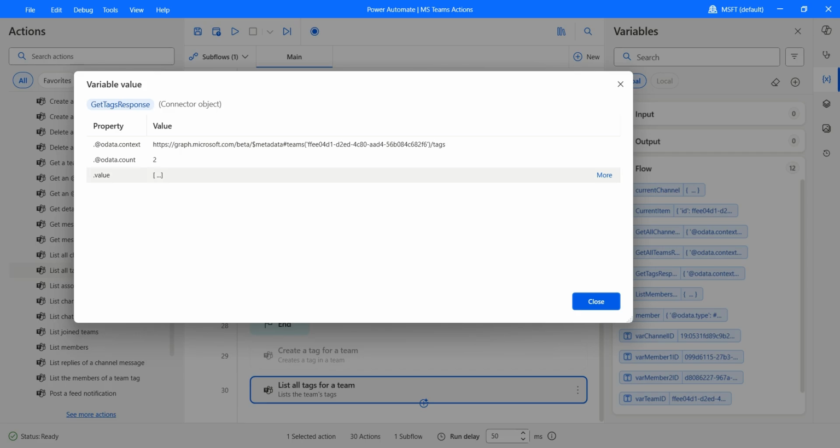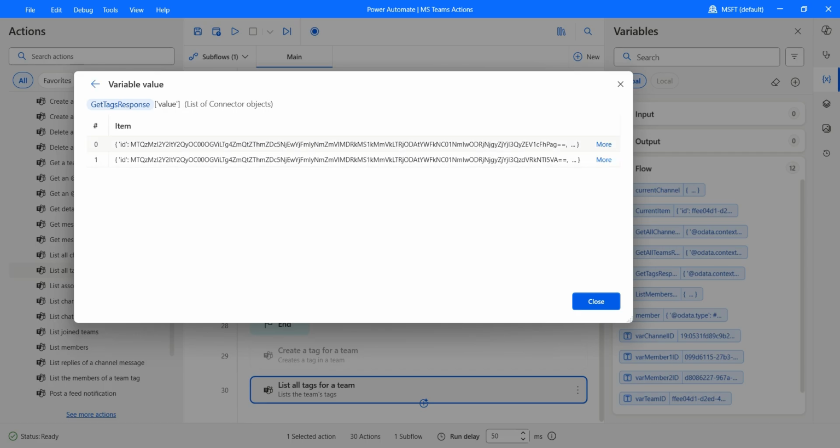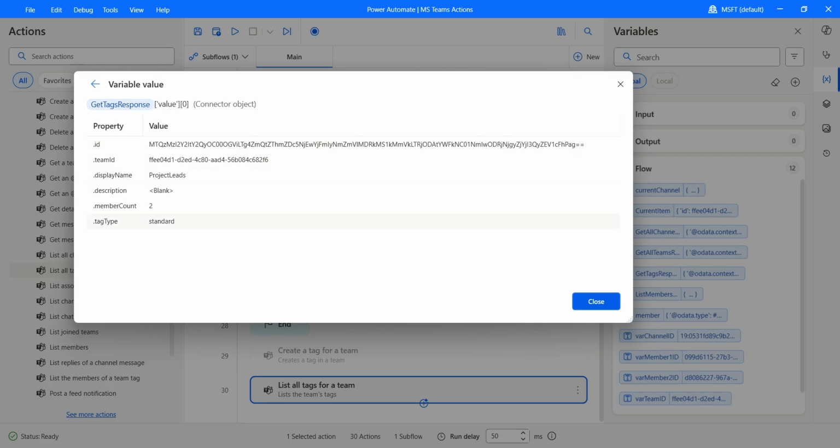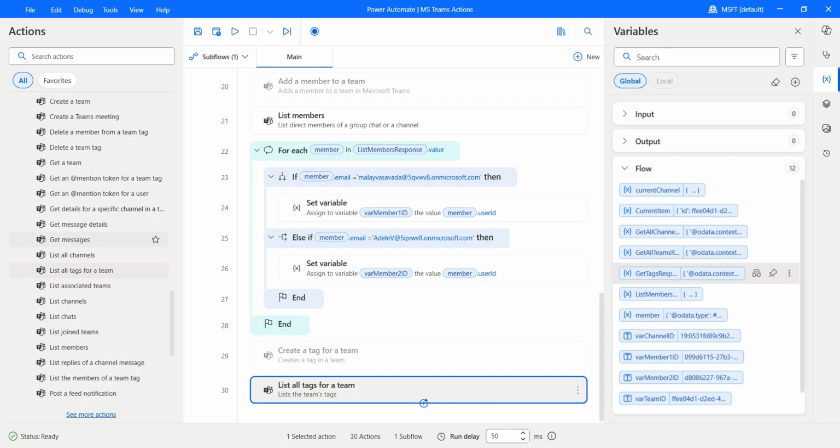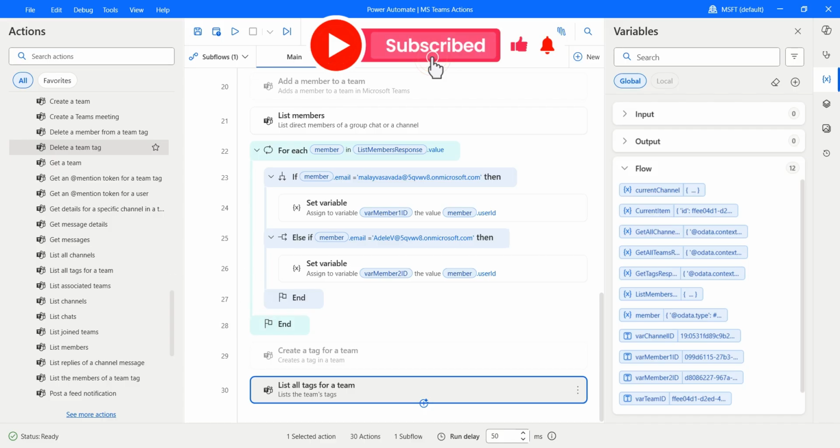We have the 2 tags as we know, and this is an ID of the tag, and if you click on more, you will get the information that it has display name, it has a member count, and a standard tag type, and a team ID. So all the information is available. So if you want to go ahead and let's say delete a particular team tag, you can also go ahead and delete team tag, or you can delete a member from a team tag.